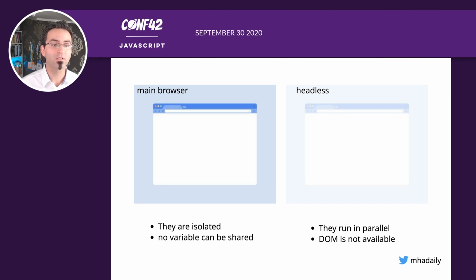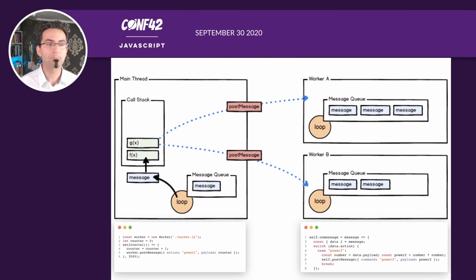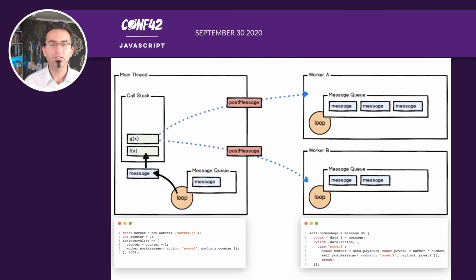It's isolated. There is no variable that we can share. And because it's isolated, of course we don't have access to the DOM. And they can also run in parallel. So if you have several CPU cores, the browser may decide to run it on a different core at the same time. So then we get parallelism, right? So let's quickly look at web workers.